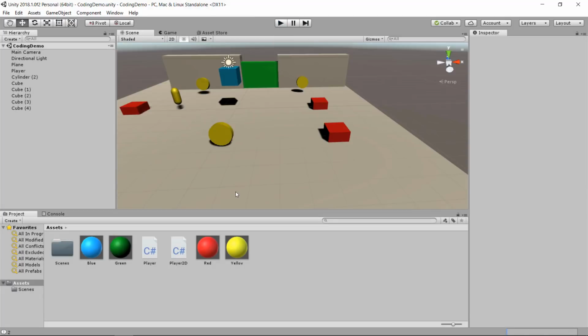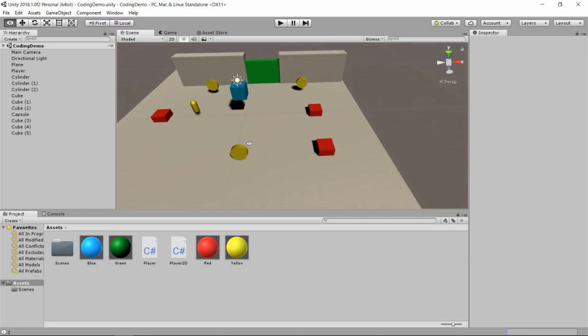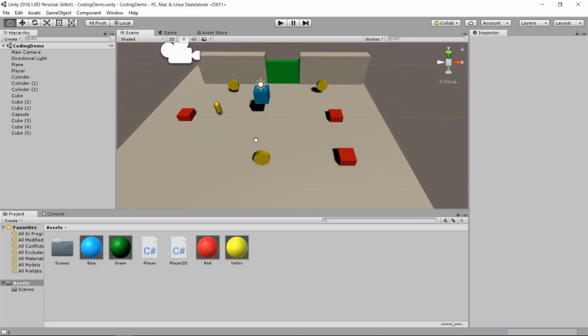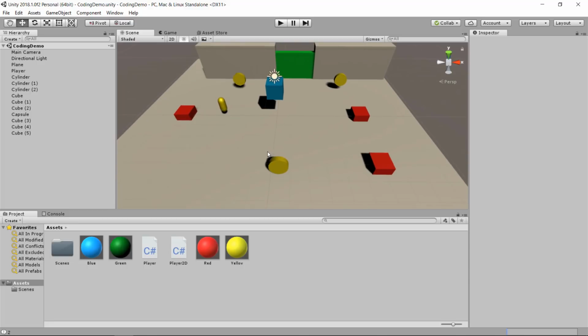So the next thing that I want to do is make this a little bit more visually interesting. I'm going to first replace all of my default shapes with actual models and textures. Then I'm going to add some particles, sound effects, and animations just to liven up the mechanics a bit.